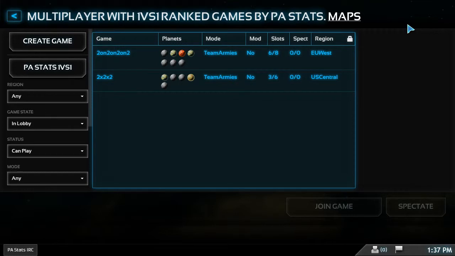This is quite a large feature. It's definitely a large feature for competitive play. So you're not matched up against people you will either beat easily or will beat you easily. So it's a really useful feature.